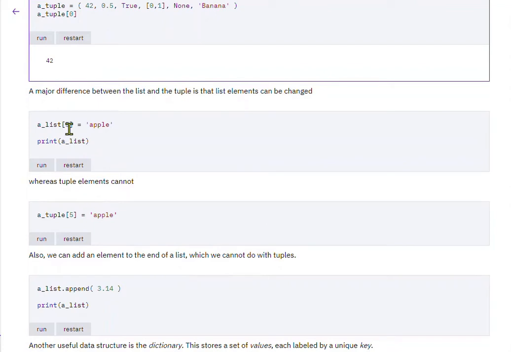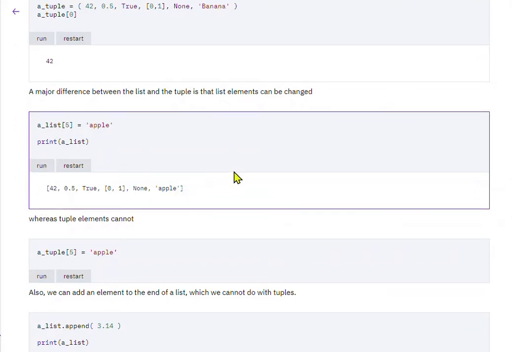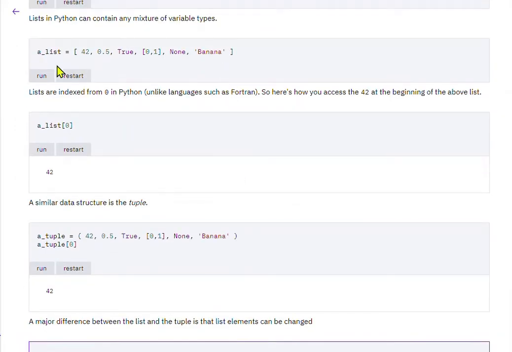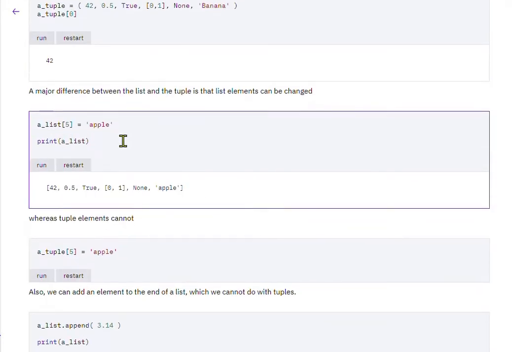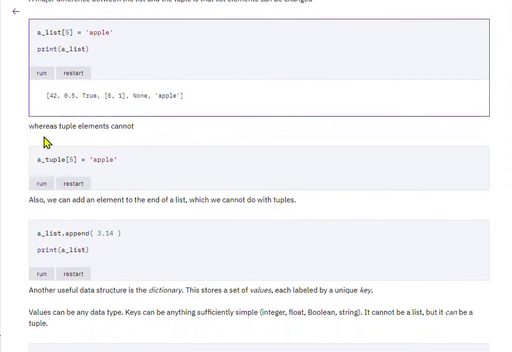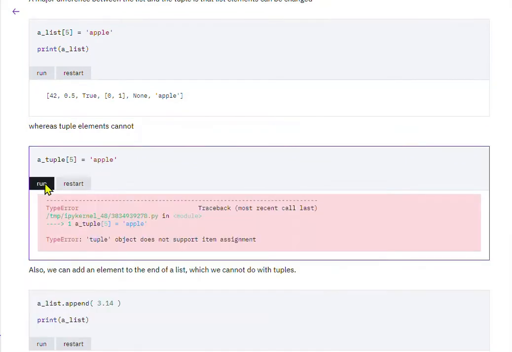And here in a list, at position number 5, we're going to change that data element. We're going to reassign it from banana to apple, and then we're going to print it to make sure we did get that. Sure enough, it no longer says banana in the list. It says apple. But in tuples, the elements cannot be changed. So when we try to say the same thing to a tuple, we get an error.